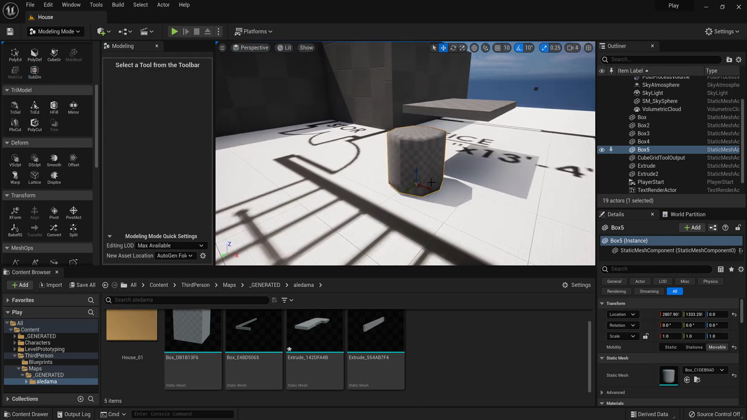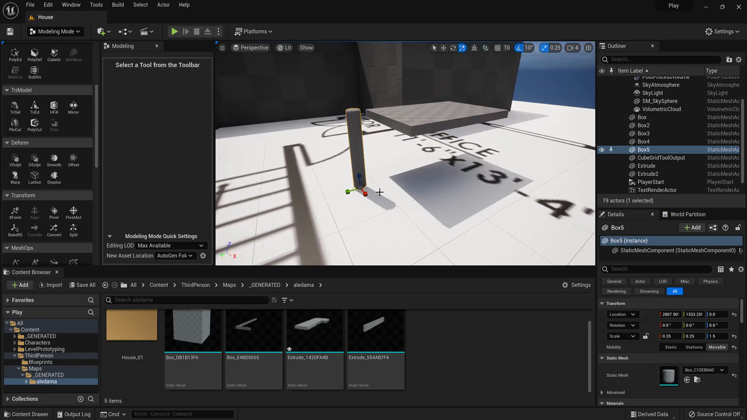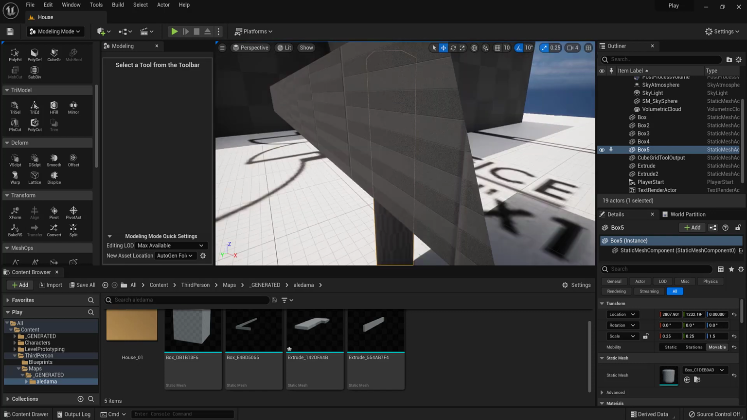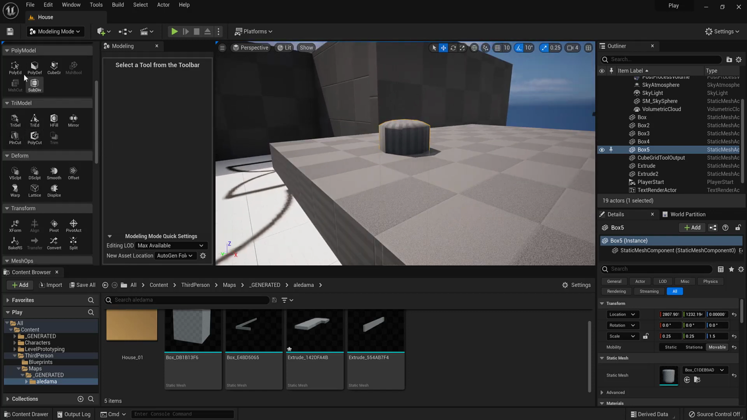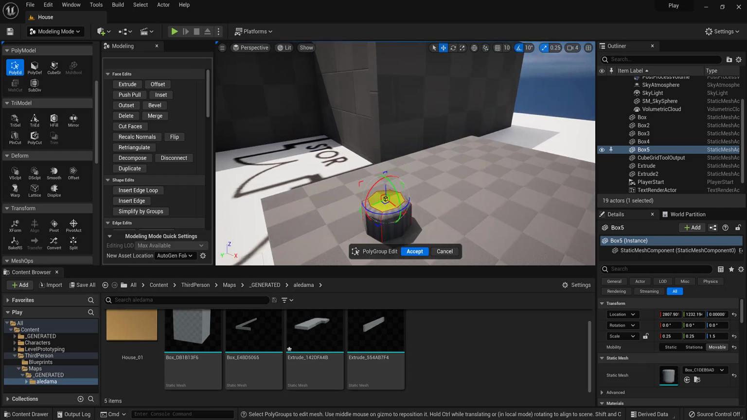And now what I can do is just scale that down and scale it up from the base. And a lot of times what I also do is I will delete the faces that are not shown. I really do that all the time because it's just a waste of geometry. So I can actually delete this top face here. But for now, I might use this cylinder for something else later.